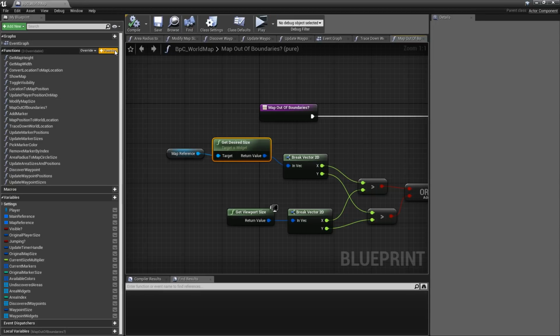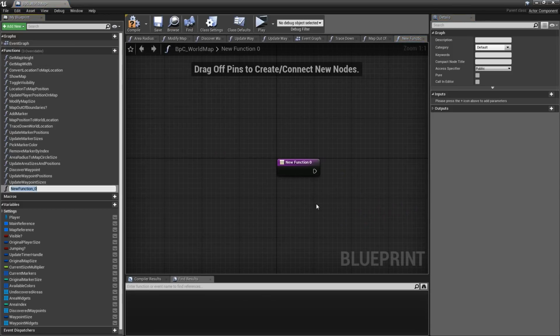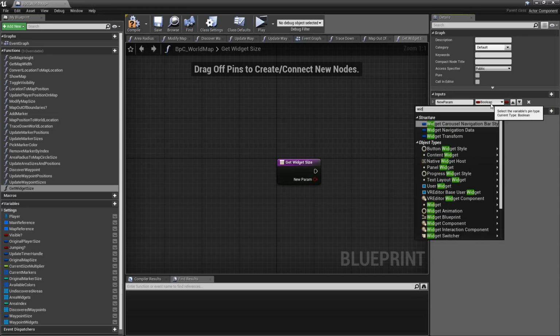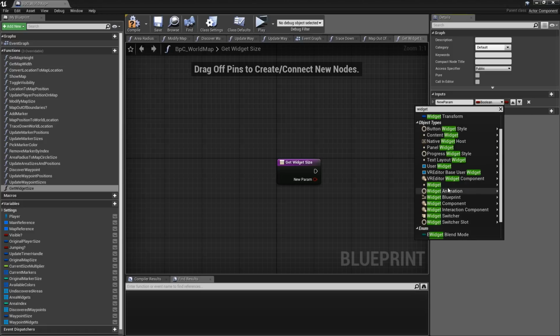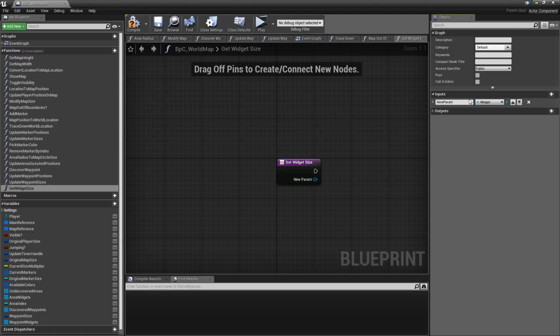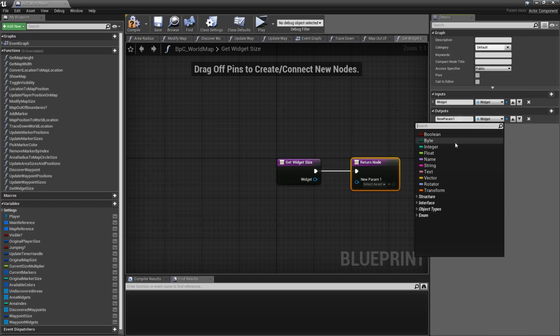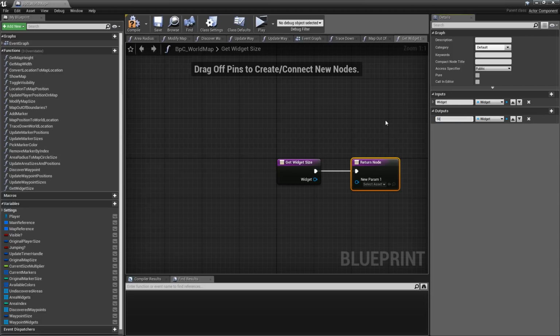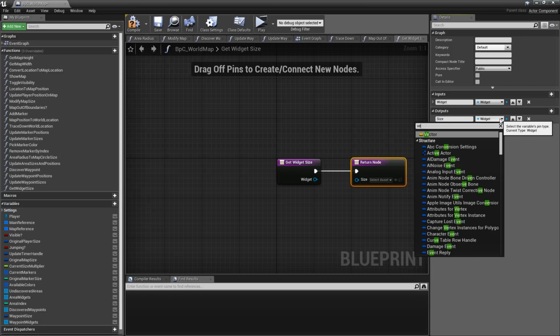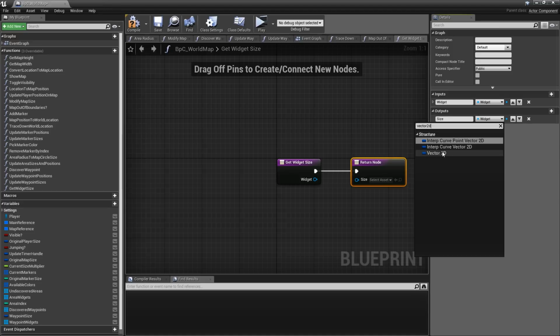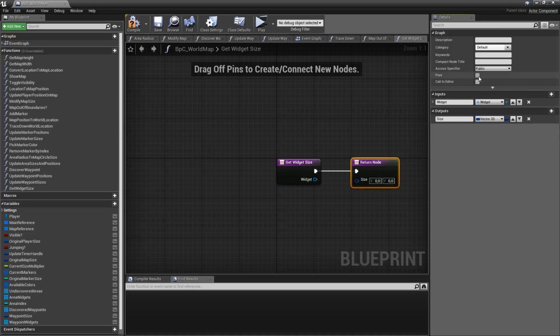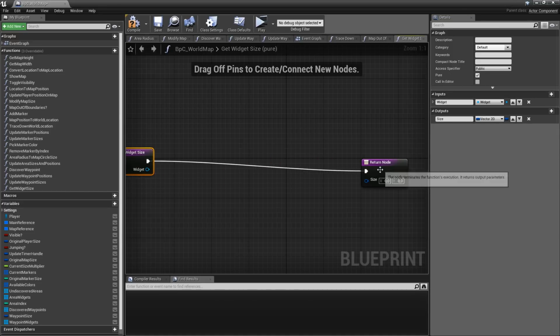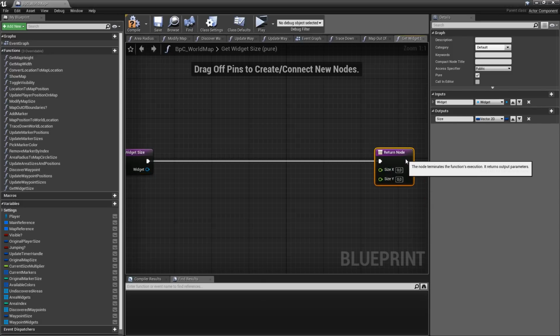So to work around this, let's add a function to get the actual size of a widget. So we'll just call that getWidgetSize. Give it one input, just of the type widget. So this one here, object reference, called widget. And it will have one output, which will be the size. And that will be a vector 2D. We can also make this a pure function since it just returns something. Then let's split the output, and we have to do a little bit of math here.